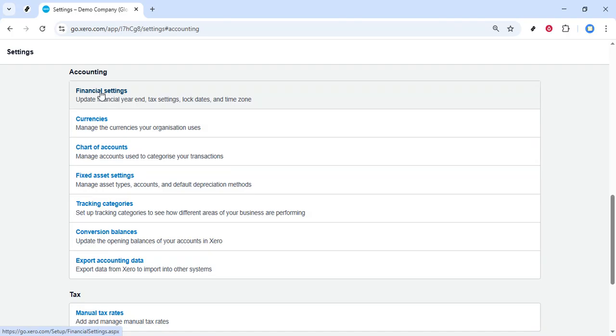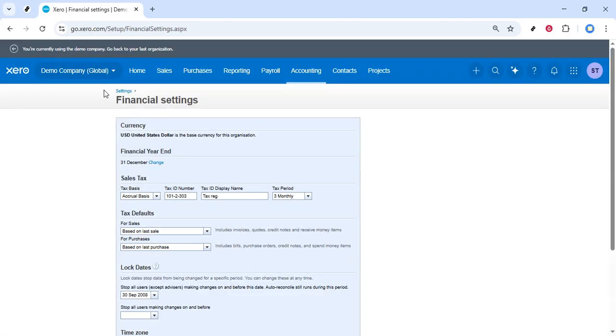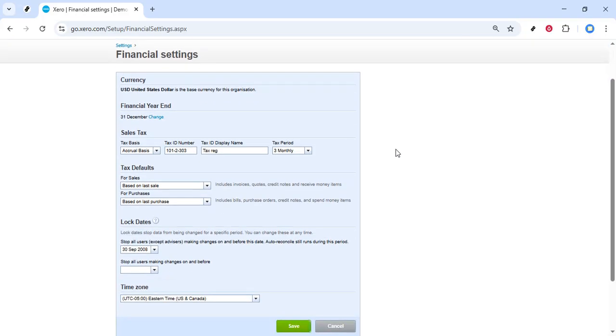After you've opened accounting settings, look for an option called Financial Settings and click on it. Financial Settings is where Xero stores key configuration details that affect your reporting periods, such as your financial year end and, importantly for this video, your lock dates. Think of this area as the control center for protecting finalized periods from accidental changes.